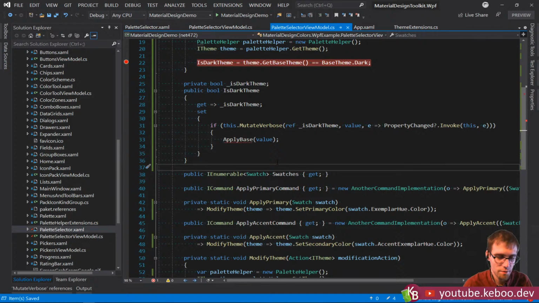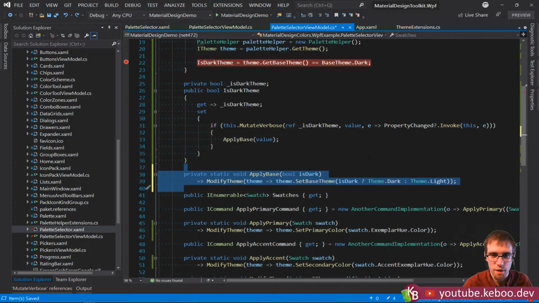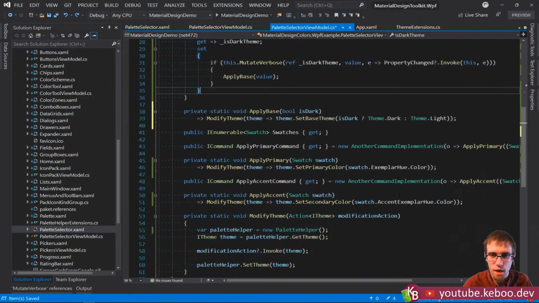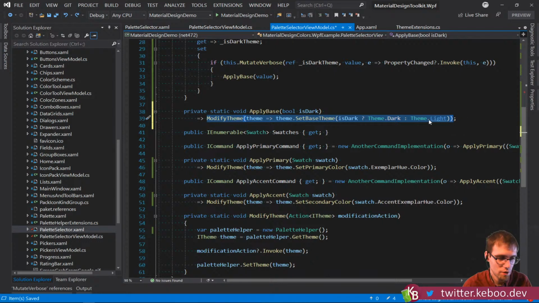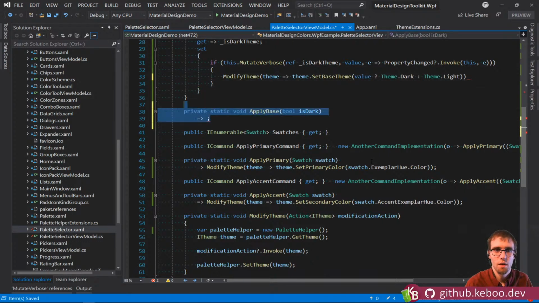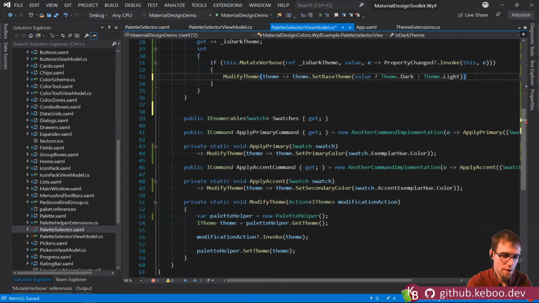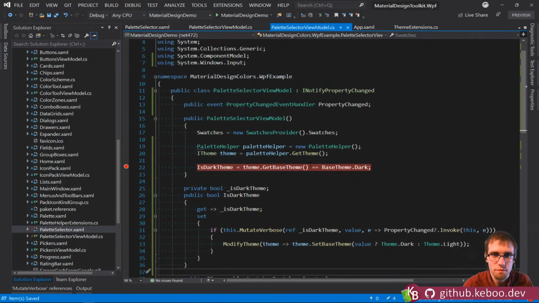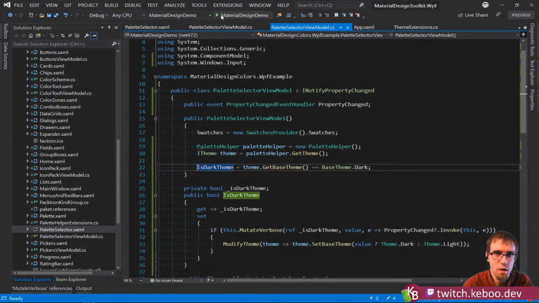Oh wait, no it's not. Apply base is still invoked from right there. Okay. So I'm kind of wondering if I get rid of that and just go with something more like inline it, right? Because I don't know if there's a lot of benefit to that method. There we go. Okay, so now at least one of the checkboxes should work, or one of the toggle buttons.